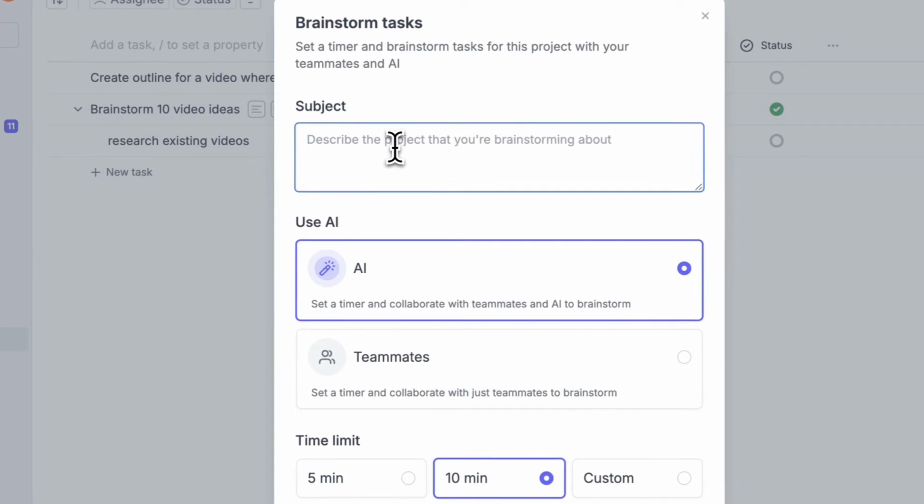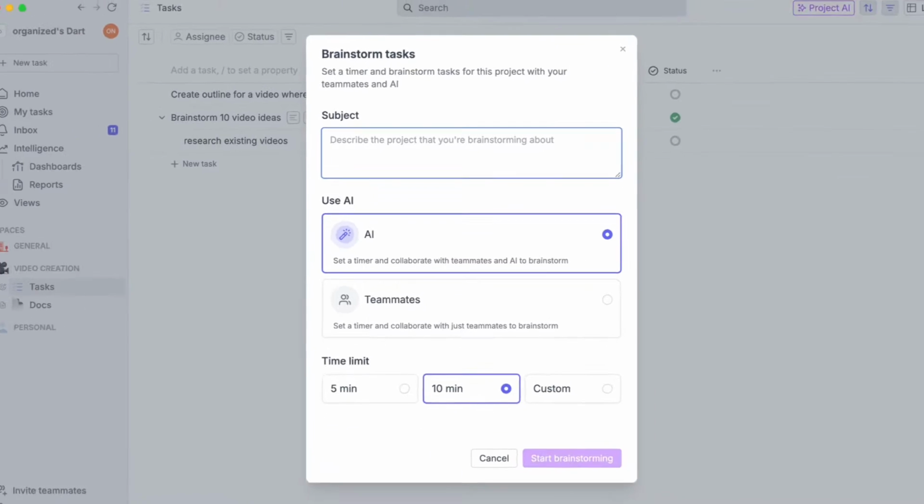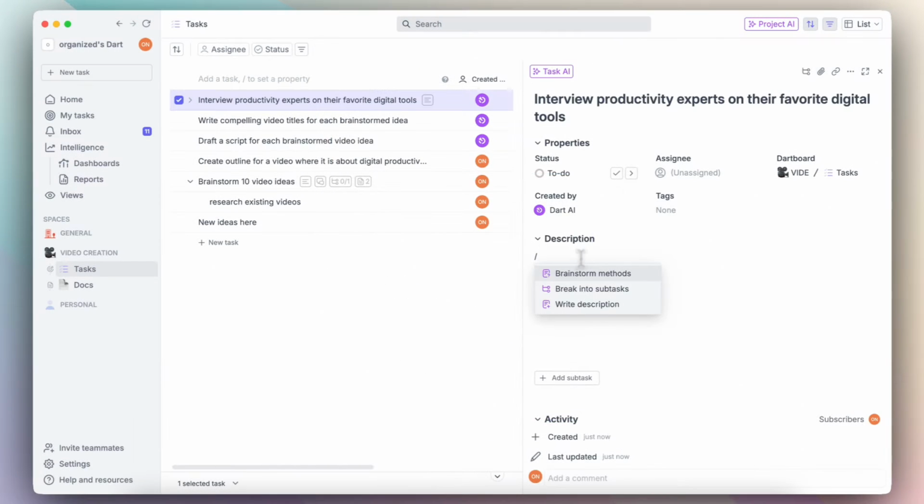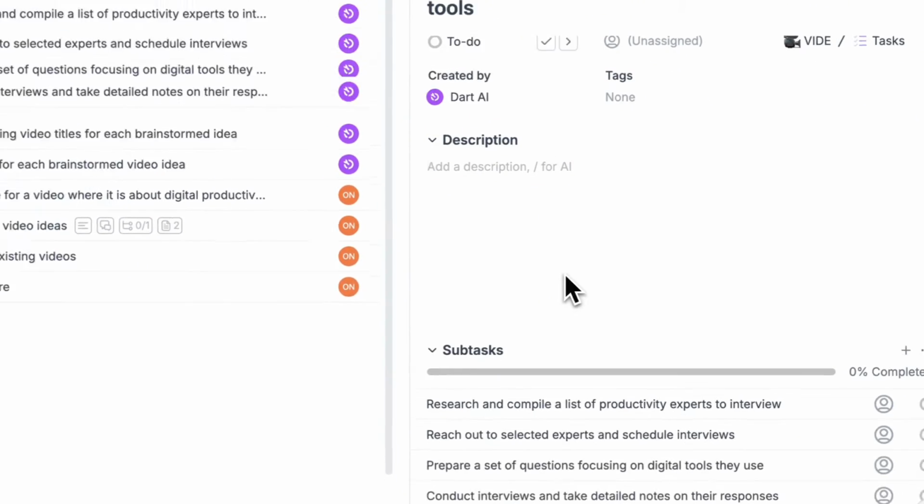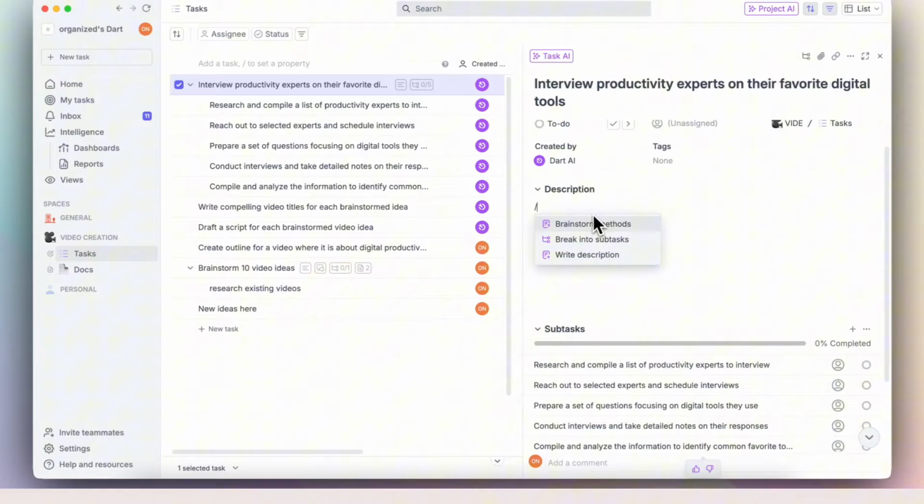In particular, if you're looking for a Notion alternative, I find that Dart's AI is really integrated into the tool, and the app has a focused approach to project and task management with built-in sprints, time tracking, docs, and everything else you might need. Let's dive right in.